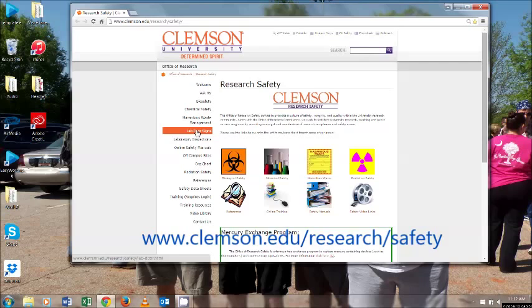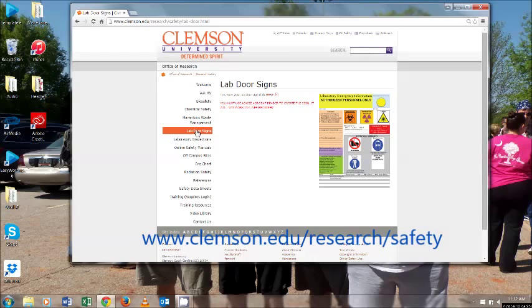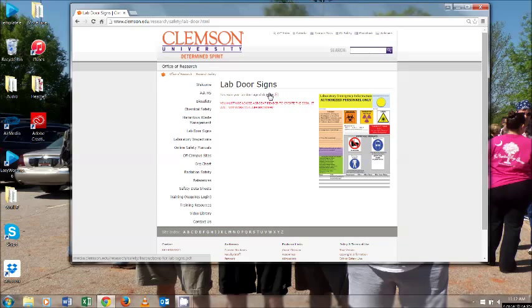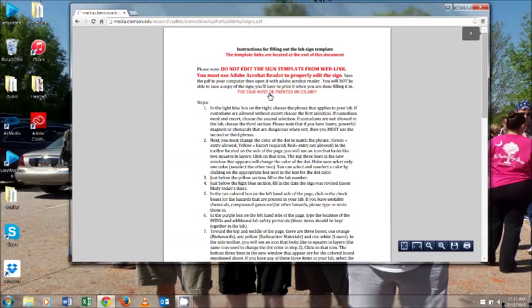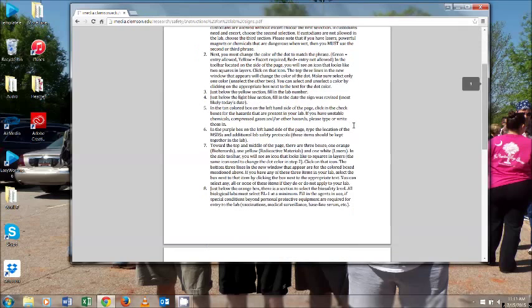On the list of items on the left side of the screen, you'll see the link titled Lab Door Sign. Click on it. This will open the screen to the link for the instructions. Click on the link to open the PDF file for instructions within the web browser. You'll need to follow these instructions when filling the lab door sign.